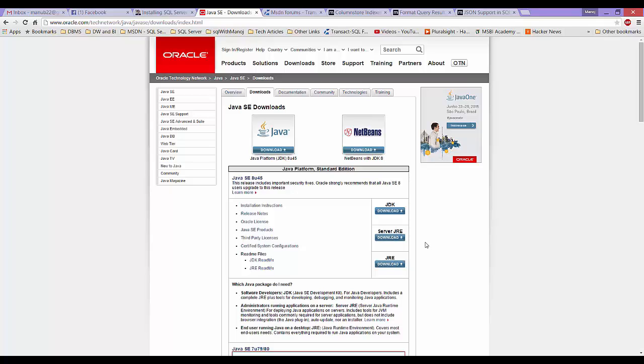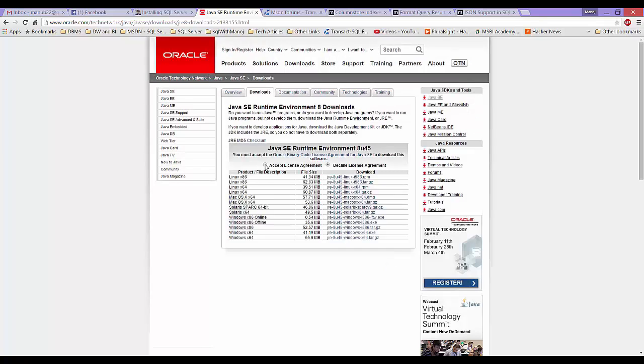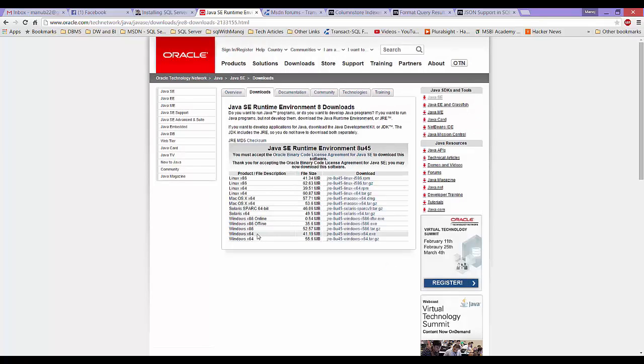So from here you can download the JRE. You can just click on this link, download, accept the license agreement, and for my Windows 8.1 operating system 64-bit, I will download the exe file. So it is being downloaded here.